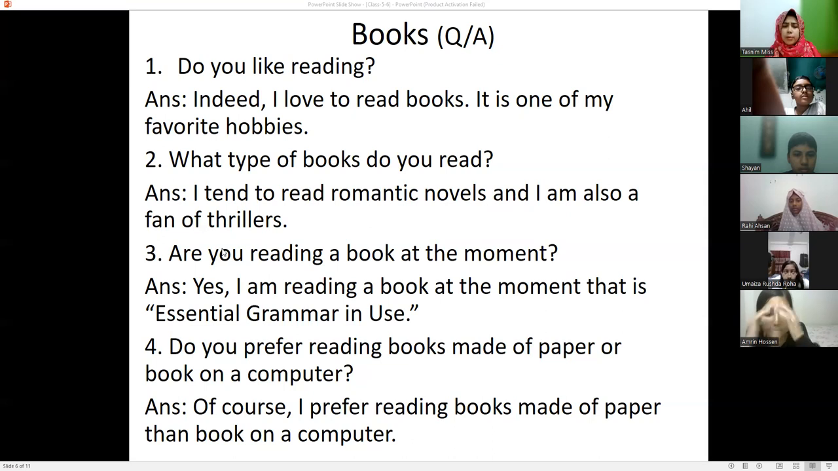Are you reading a book at the moment? Yes, I'm reading a book at the moment that is Essential Grammar in Use. You can change your book's name. Okay? And number four, do you prefer?